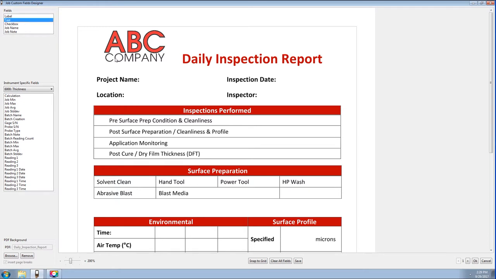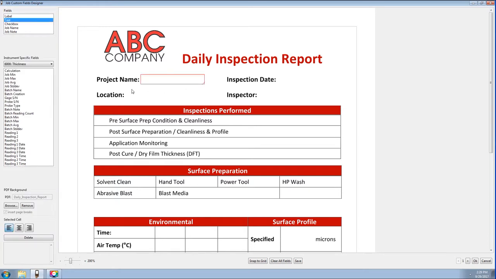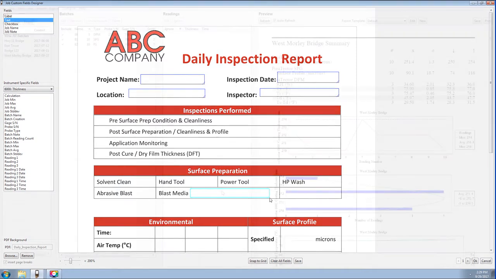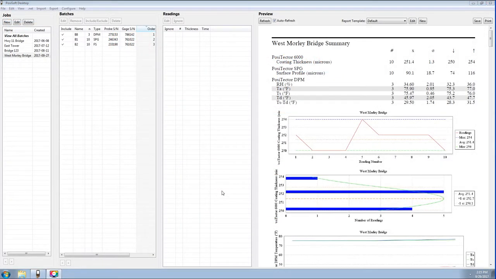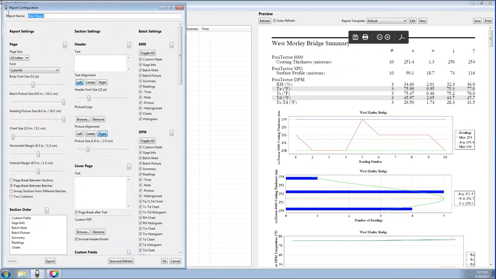In this video, we will step through the creation of a simple daily inspection report containing custom fields relating to environmental, surface profile, and coating thickness measurement data. Let's get started. Custom fields are associated with report templates. So we'll begin by creating a new report template. Enter a name, Daily Inspection Report.